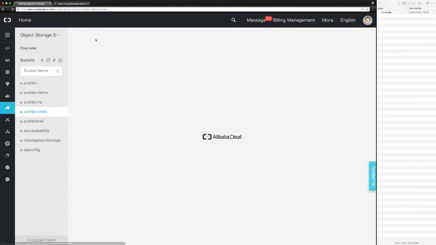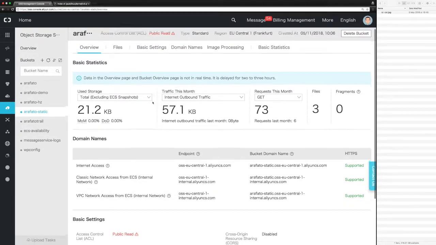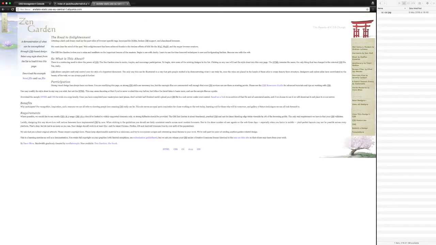So going back to overview, what you can see now is, if I take this URL here and paste it into here, I have a nice static website.